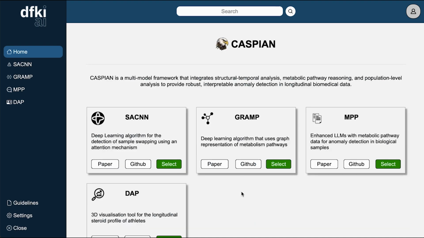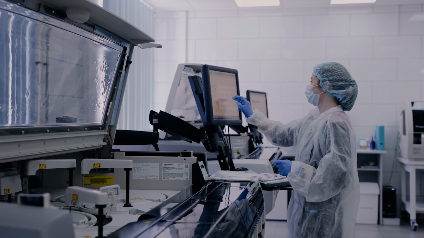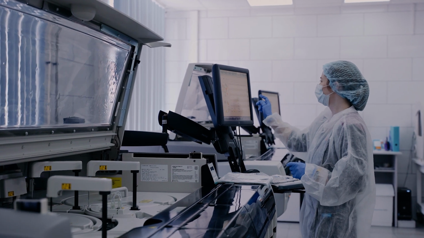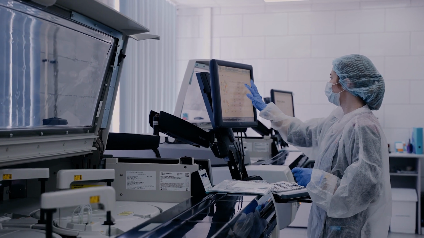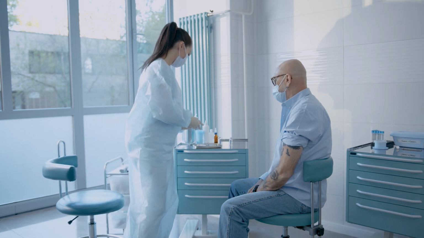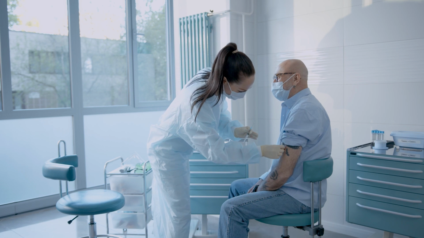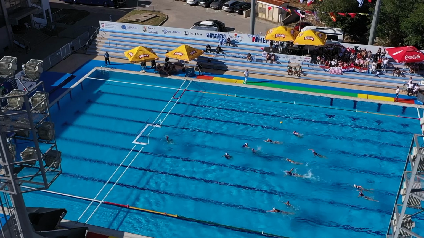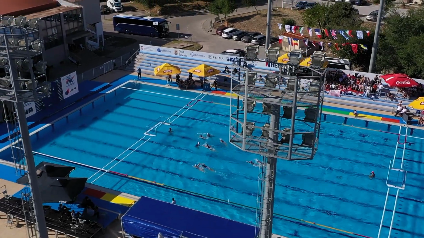By integrating SACNN, GRAMP, MPP, and DAP, CASPIAN provides a robust, interpretable solution for longitudinal biomedical anomaly detection. Its application in anti-doping analytics demonstrates its ability to detect sophisticated fraud activities like sample swapping while reducing false positives compared to traditional methods. Future work will expand CASPIAN's scope to neurodegenerative disease monitoring and refine its adaptability for diverse biomarker profiles. CASPIAN represents a significant step forward in precision healthcare and sports integrity.